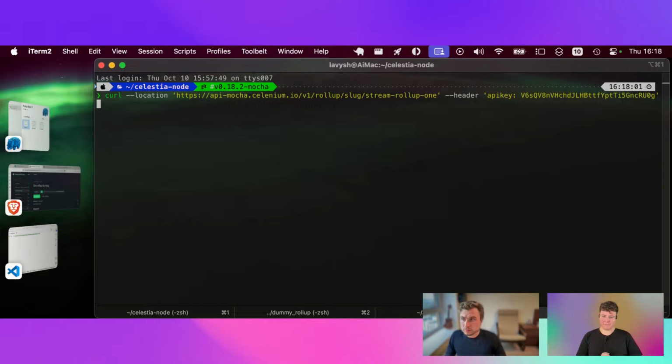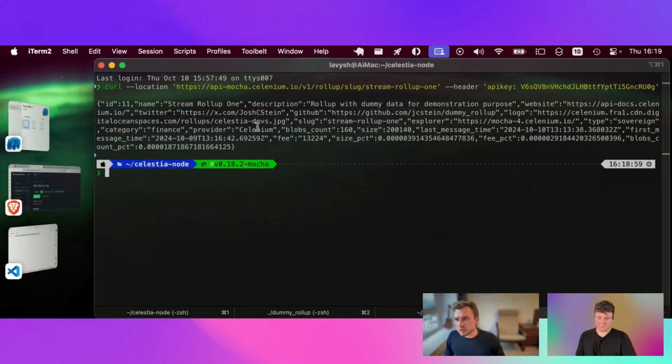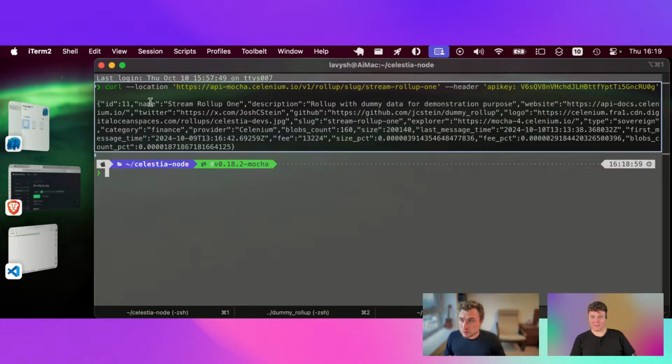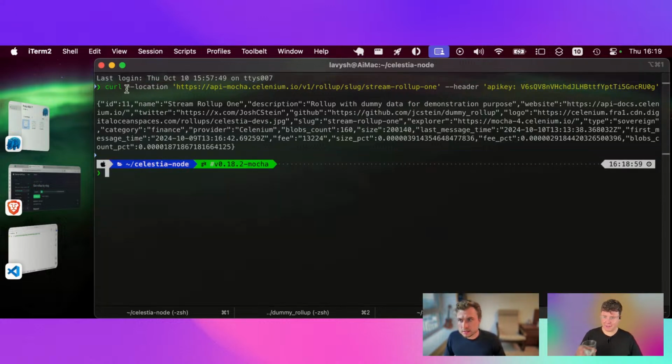And by registration and subscription to the API, you'll have bigger limits on RPC, and by utilizing it, you do not need to run your own node, your full node. Sounds like it could save a lot of overhead, basically. Yeah. So we send a request to API Mocha, and now we have the ID of our rollup. It is 11. This is stream rollup 1 and other data.